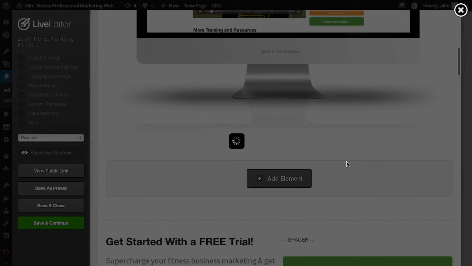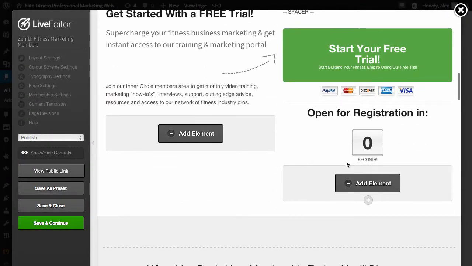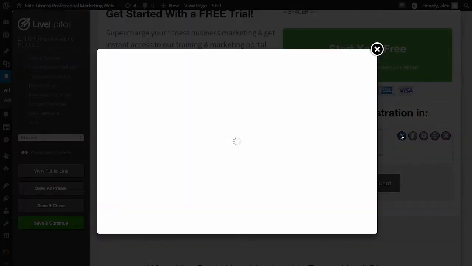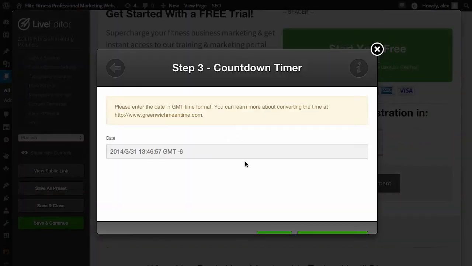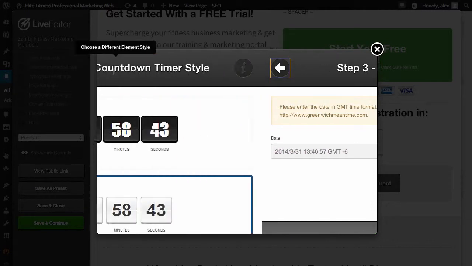I'll scroll down to where the timer is. I'll click the edit button. That'll bring up my options. So I can change the time, or I can go back and change the style.